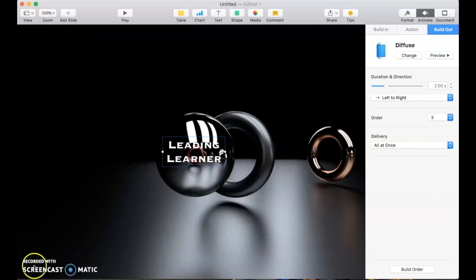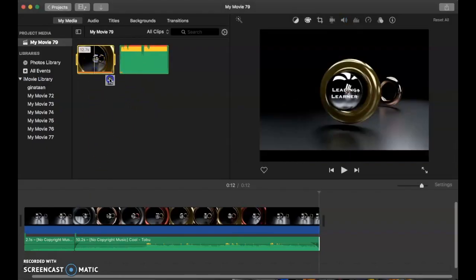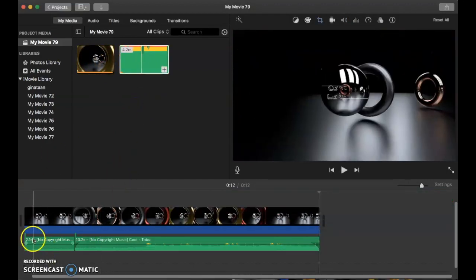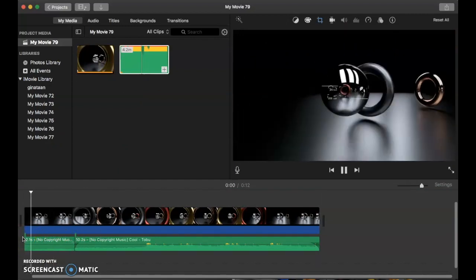Press X, and then we can edit it on iMovie. I just downloaded it from my desktop and then drag and drop it to put some music on it. Okay, then let's watch the intro.